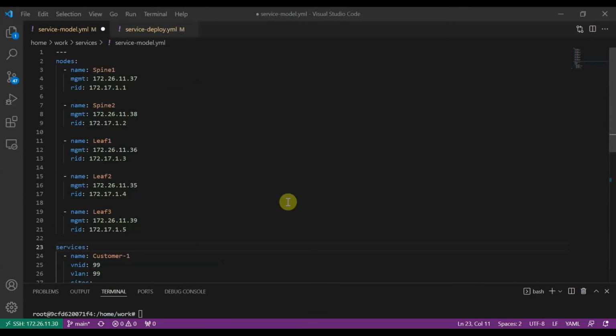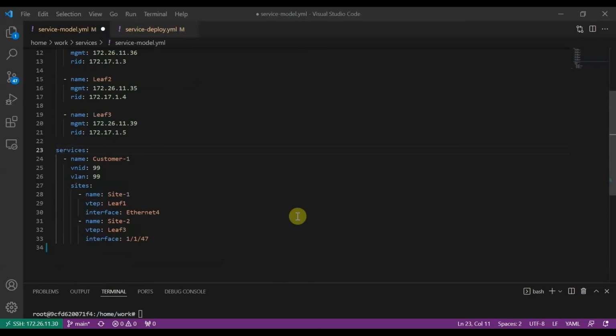So we are back in the service model.yaml file, and the purpose of the manipulation will be to add another service. So thanks to the flexibility of Ansible and Napalm, we have two choices. Either add a new member to an existing VXLAN configuration, or we can also create another VXLAN service by adding the following lines.